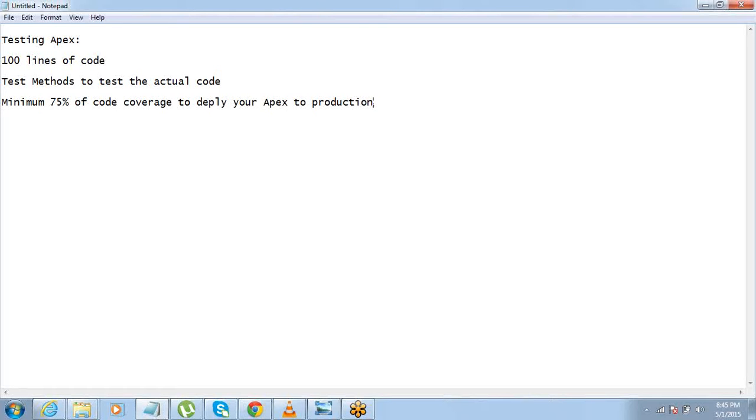Now how does it calculate 75%? 75% of the lines. So if you have 10 lines of code, you should have at least 8 lines covered, then you will get 80%. If you have 7 lines covered, it will be 70%. That is a very simple logic. Okay, so you should have at least 75% of your code lines covered. So you'll have to write a test method to test the actual methods, and in return Salesforce will give you code coverage, and you need minimum 75% of code coverage to deploy it to production.